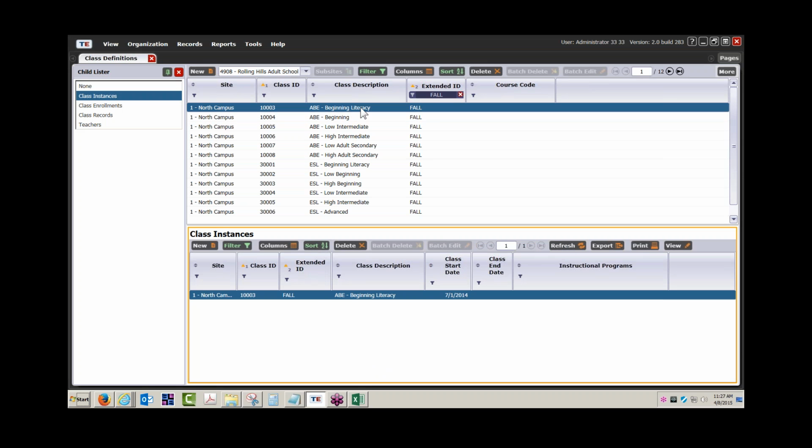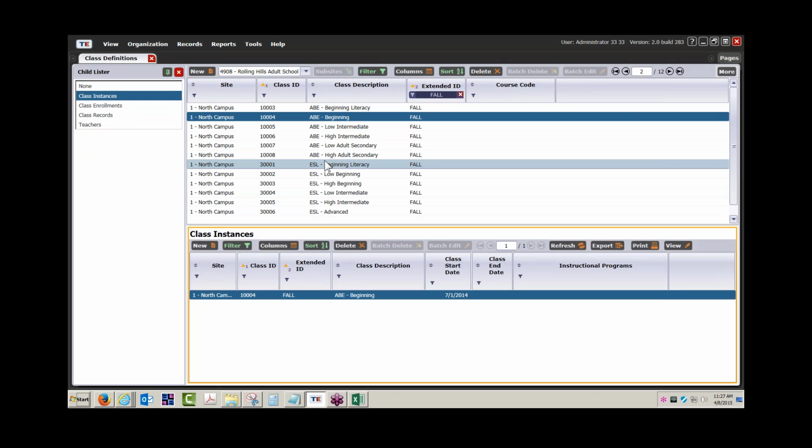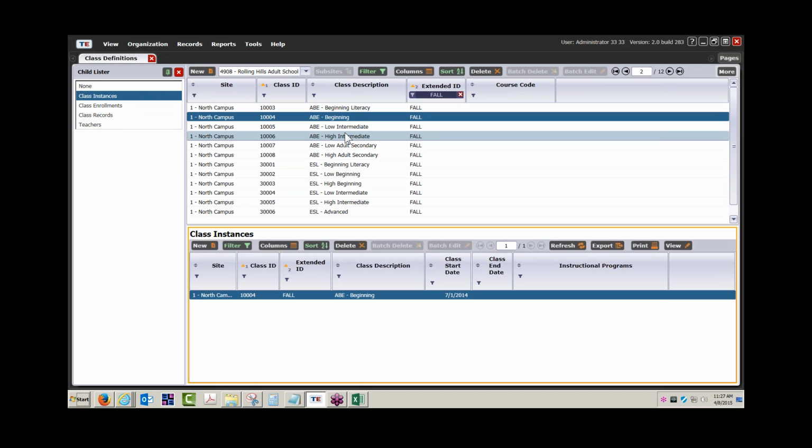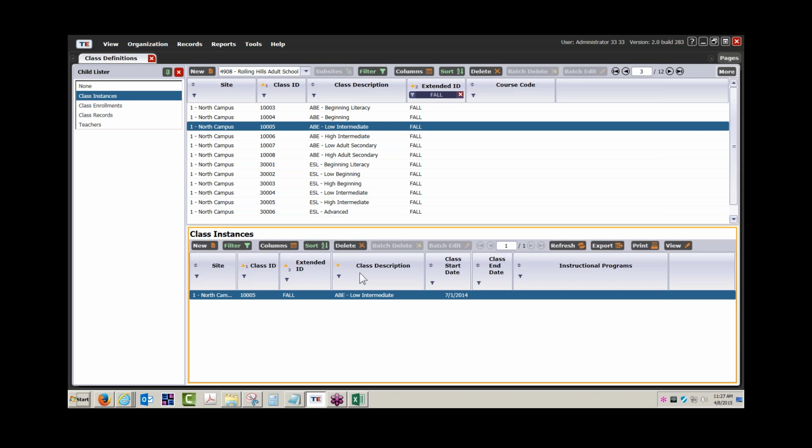So I have the first class highlighted here, and it's automatically listing for me down below the instance of this class occurring. As I toggle down, this bottom lister auto refreshes to include the instance of that class occurring as well. All right. Let's see, I had an example here, low intermediate. Let me try low intermediate here for just a moment. Low intermediate, here's the instance of that class occurring. So we have the instance of that class.